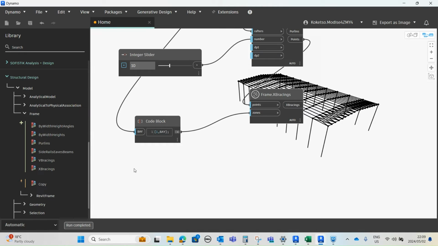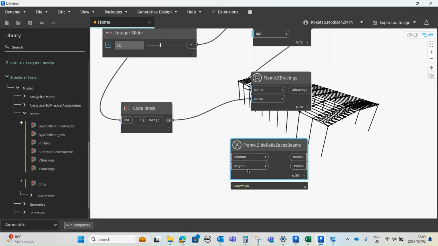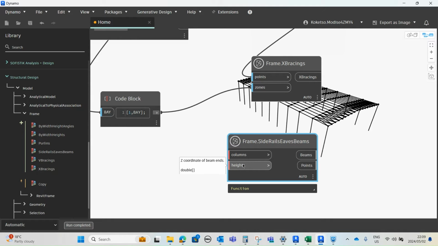For the side rails, we also have an option, which is a side rails eaves beam. So we're gonna load it in, and in this instance we have columns and heights on this side, and also beams and points on the right hand side.